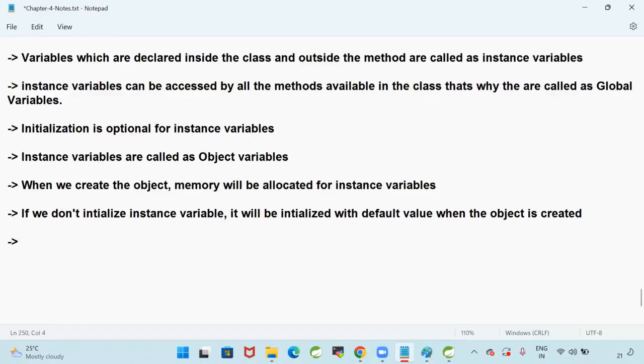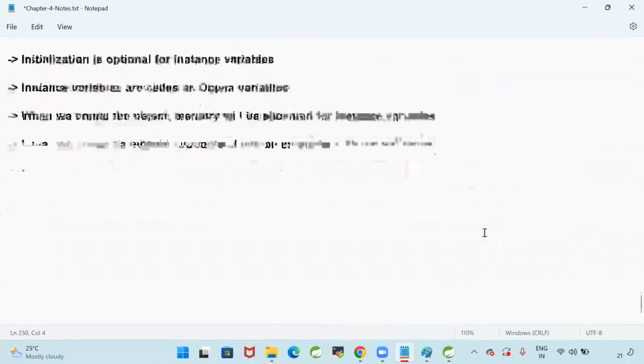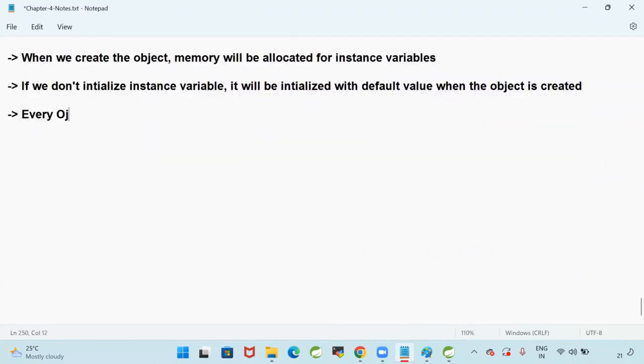A tricky point, very important point. Every object will maintain its own copy of the instance variable. Are you getting my point? For one class, I can create 2 objects, right? That means memory will be allocated 2 times for the variable. Every object will maintain its own copy of the instance variable.